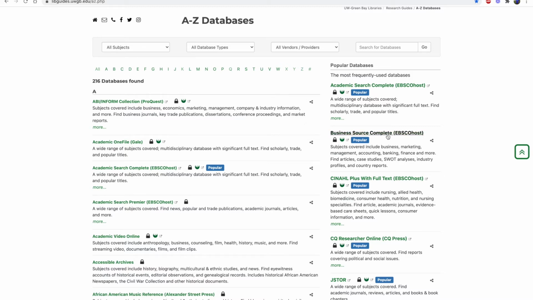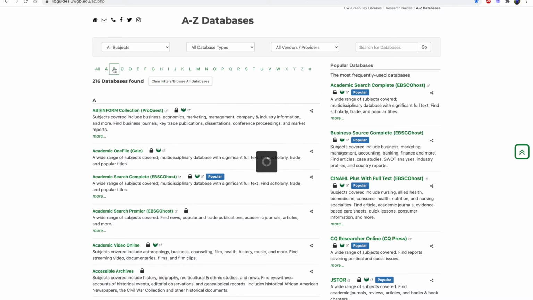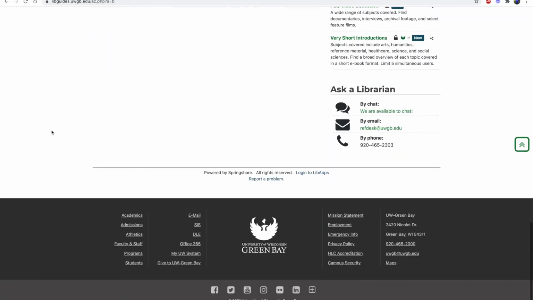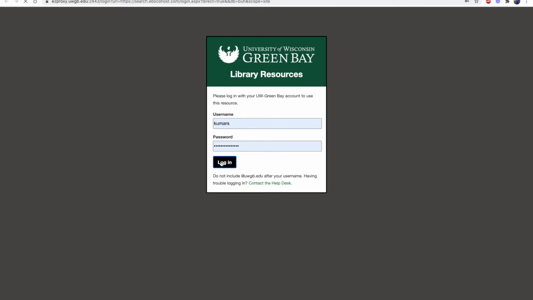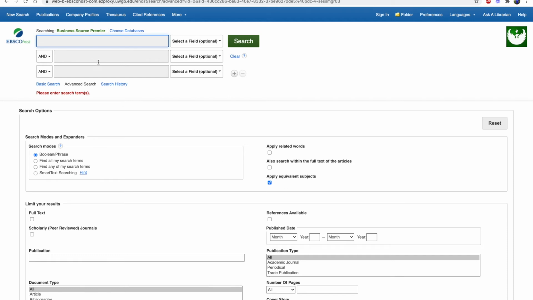So you can go through this by the popular databases URL, or you can click the B and scroll down. So Business Source Premier, EBSCOhost. You would be asked to log in and it would take you to the database.